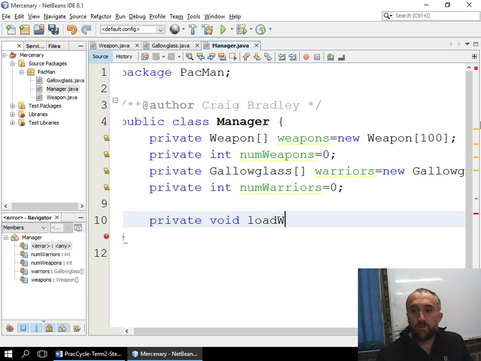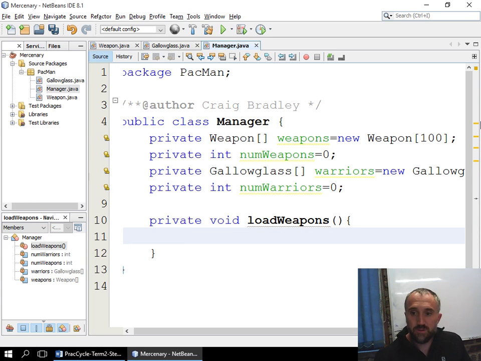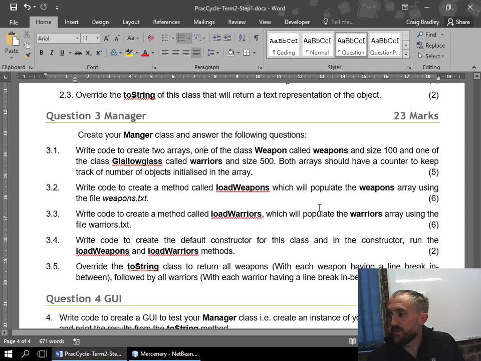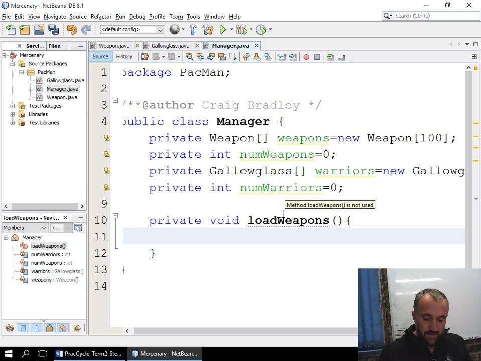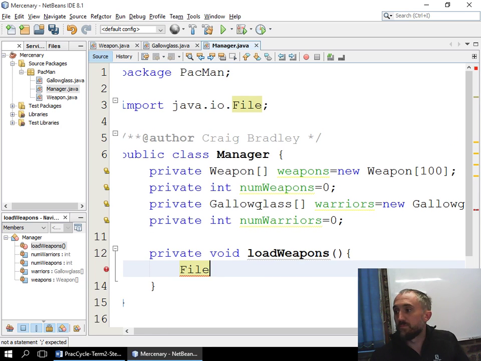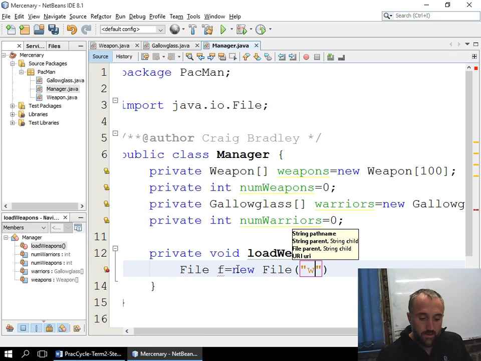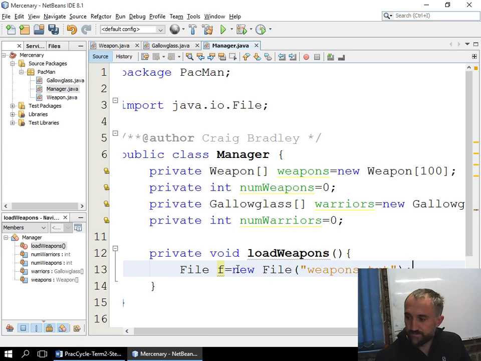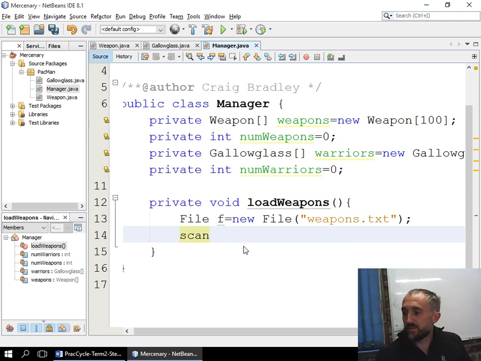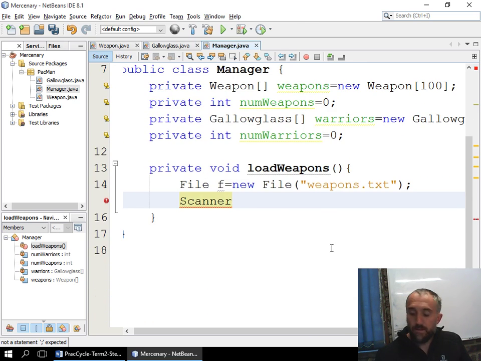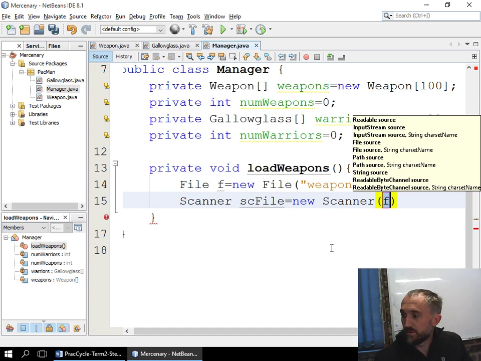Void loadWeapons. The purpose of this method is to load the weapons object. So first we need to access our file. So File, Control spacebar, make sure you do that so that it imports java.io.File, and then File f is equal to new File, and we are going to say the string path name, which in this case is weapons.txt. I am then going to scan through my file. So Scanner, again you need to press Control spacebar, so you import java.util.Scanner, scFile, so I'm scanning through the file, equal to new Scanner, and then here I'll be sending through the file source.